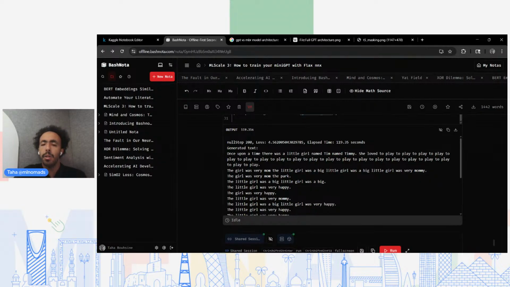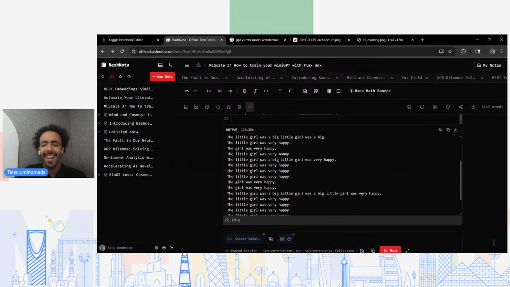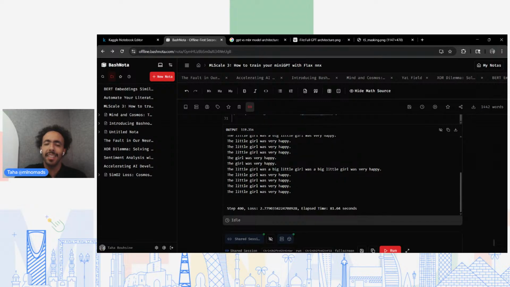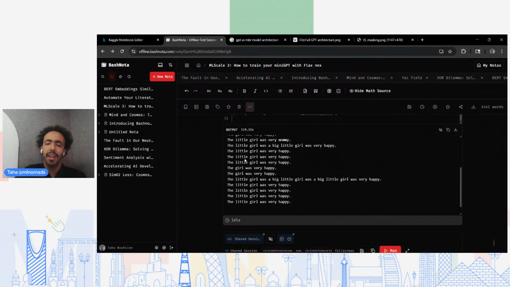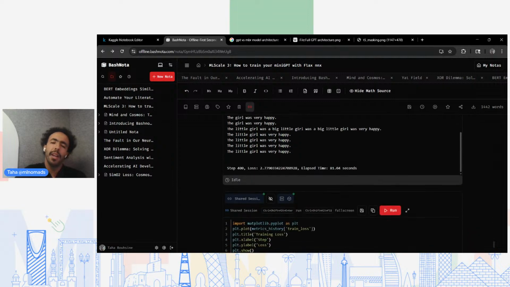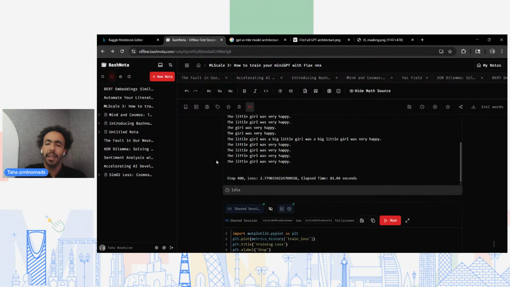So: "Once upon a time there was a little girl named Tim and named Timmy. She loved to play, to play, to play. The girl was very mom. The little girl was a big little girl. Was very mommy." Well, anyway, it's still learning. "The little girl was very happy." You can see that it's learning some meaning in the process.